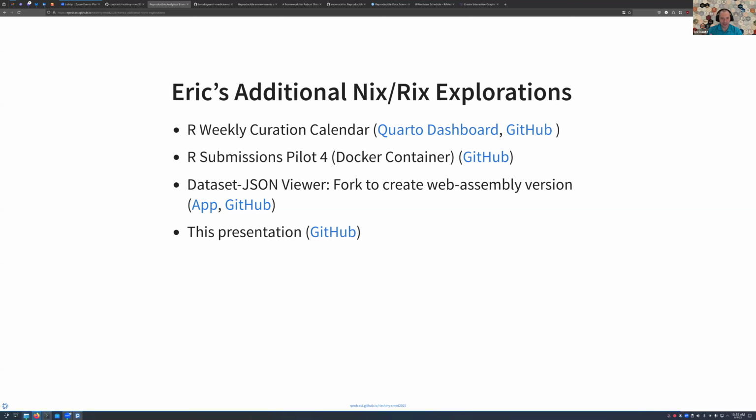So I've got, well, that's an outdated slide, but there are some additional, not so outdated, examples that you can look at where I've used the Nix workflow, such as for my R submissions pilot 4 and the submissions working group, the Docker component of that, as well as the WebAssembly version of it. I think I've done both. No, I think it was the Docker component. We also did a fork of what's called a dataset JSON viewer, where I did a WebAssembly version, but used Nix to make that happen. And the presentation itself, it's all there. So I'll probably pause there.